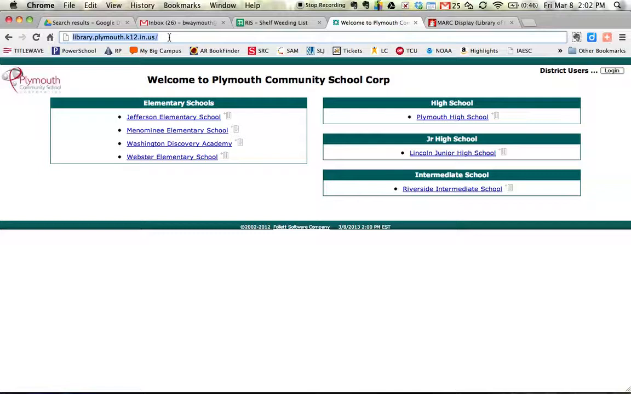What I want students learning at the elementary level is how to get to this corp page, because when they leave their elementary building, whichever building that is, and they move on to Riverside, to Lincoln, to the high school, I want them knowing how to get to this page. And it might be through Moodle, it might be typing in the URL. That part doesn't concern me as much as they know how to get to this page, and more importantly, how to get into their individual building that they are a part of.